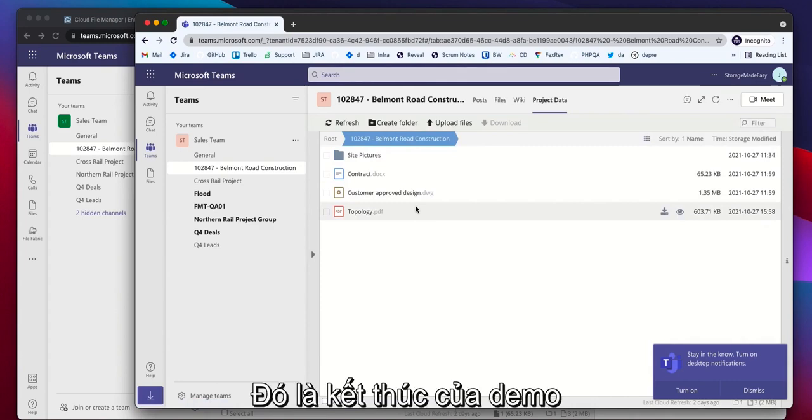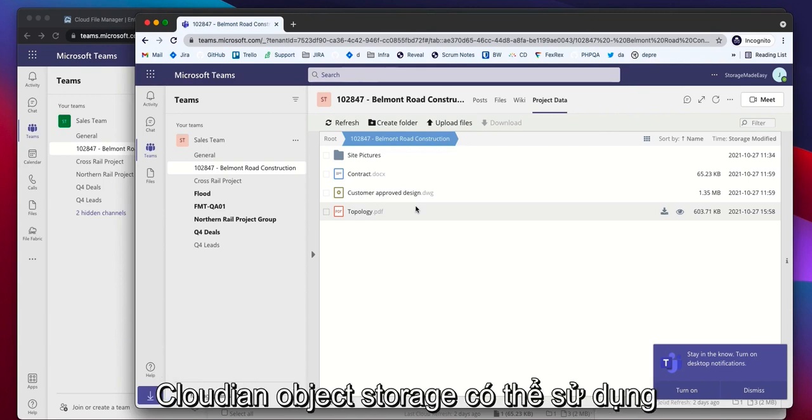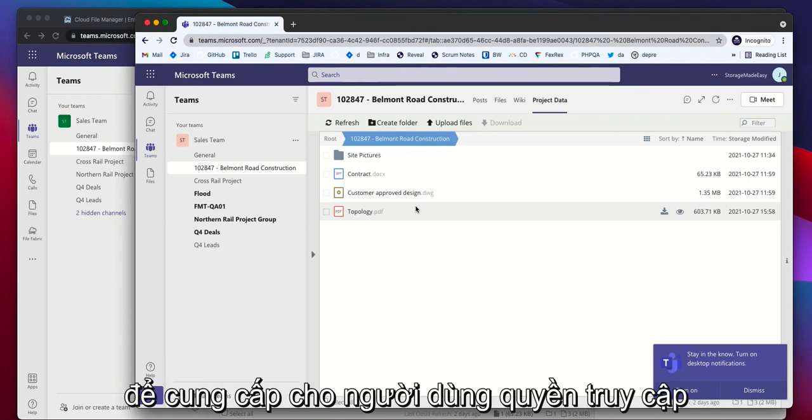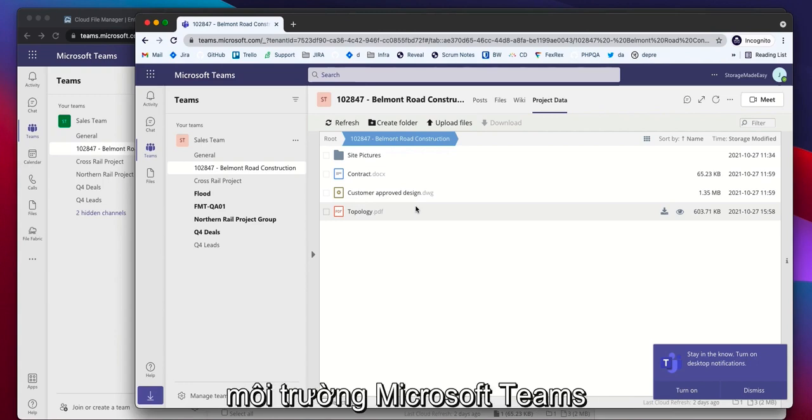This concludes our demonstration on how the Enterprise File Fabric combined with Cloudian Object Storage can be used to provide end users with access to their Cloudian data through the Microsoft Teams environment.